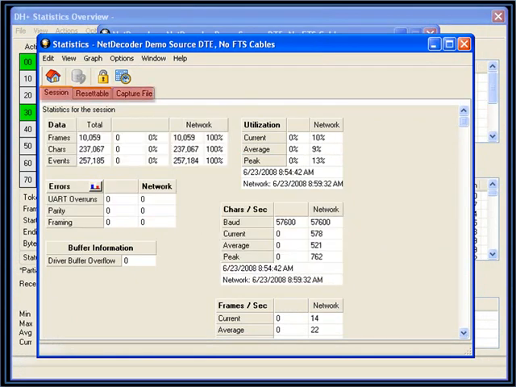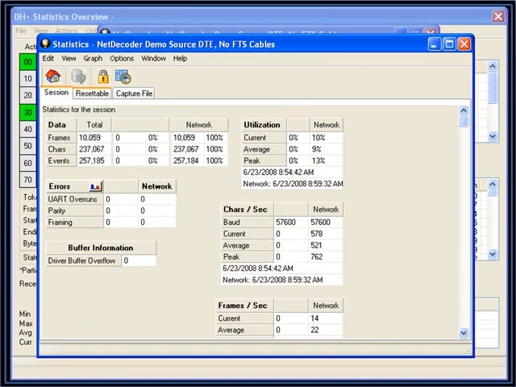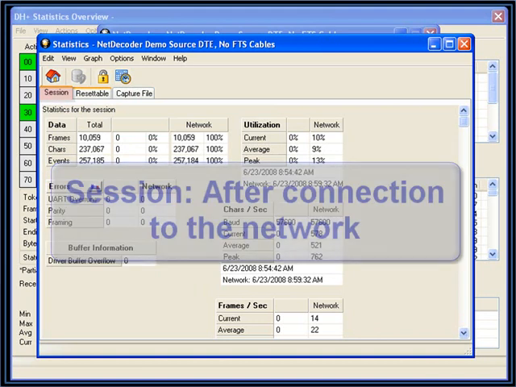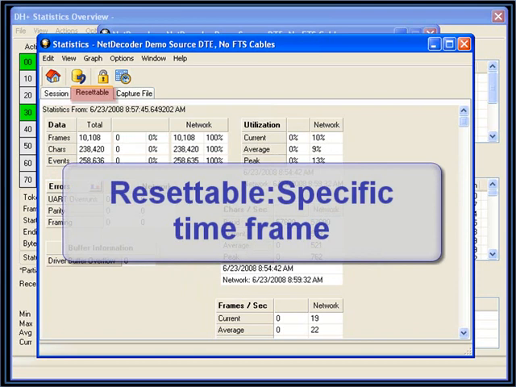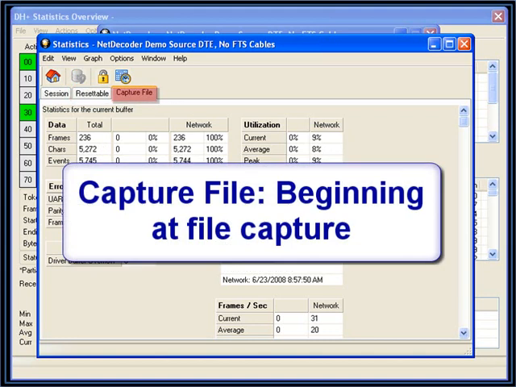Three tabs allow you to see the data in slightly different views: Session, Resettable, and Capture File. The Session view displays data from the time you connected to the network. The Resettable view can be reset so you can capture the view and view statistics from a specific time frame. The Capture File tab displays statistics from the point where you started capturing.